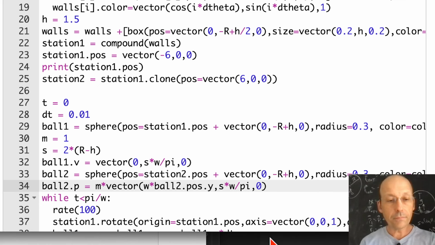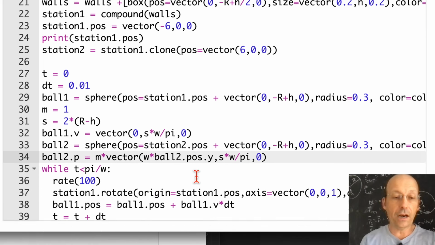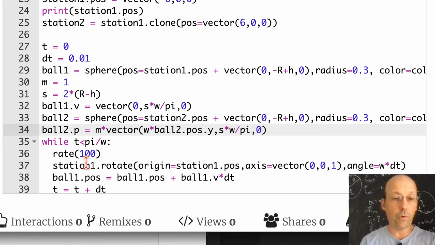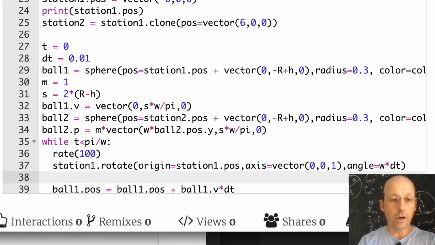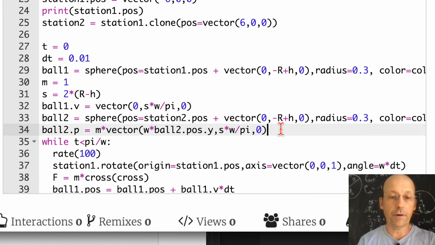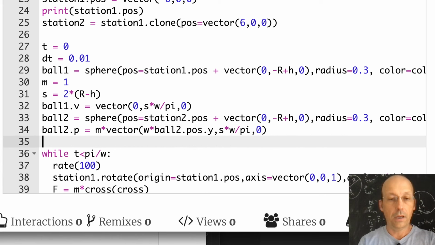Okay. Now down here, I need to calculate the net force in that. I'll do it right here. So F is going to be equal to the centrifugal force, which is mass times the cross product of the cross product. Oh, I need the vector omega. Let's put that right up here. Omega, I can use capital. It's going to be vector 0, 0, omega.